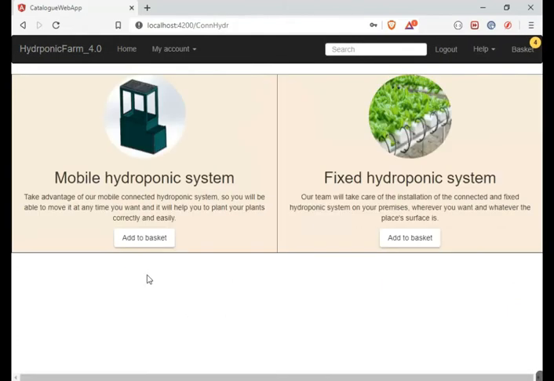And now, finally, the user will be able to think about buying a connected hydroponic system. Here there are two types. As you can see, there are the fixed type and the mobile type. And it is the mobile type that interests us the most.